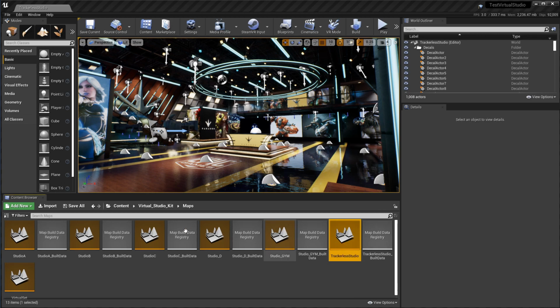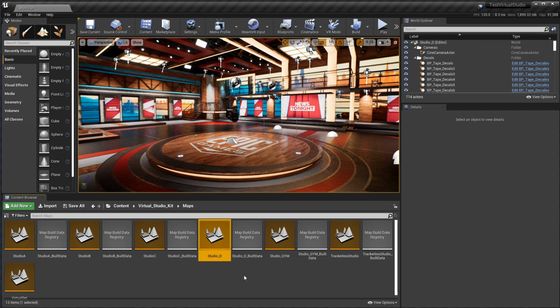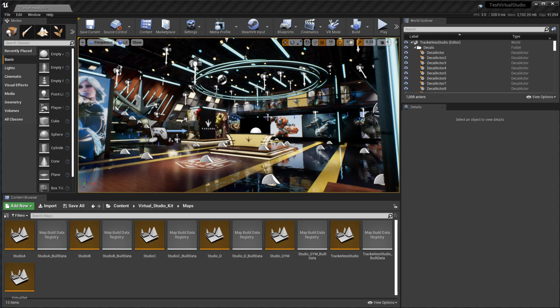And there's several different studio maps in here, as you can see. I'm going to turn on Studio D, which I've done recordings in before, but this is a clean copy of it. So there's nothing prepared. You can find a text version of how to do the migrate in the Virtual Studio project in GitHub.